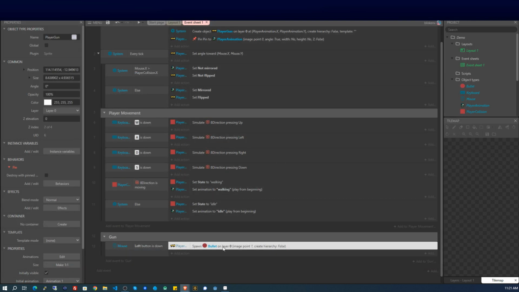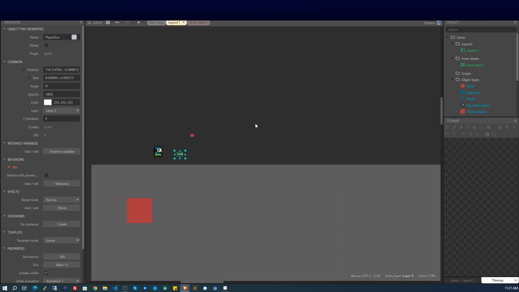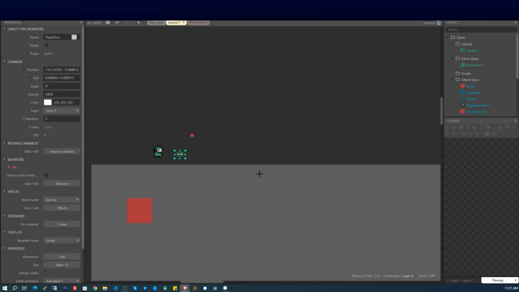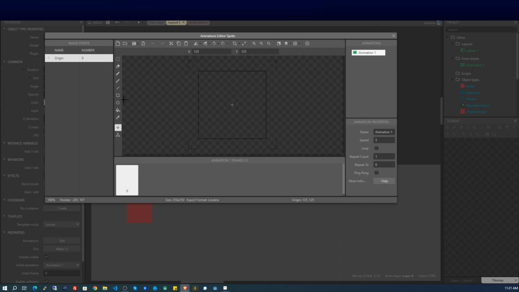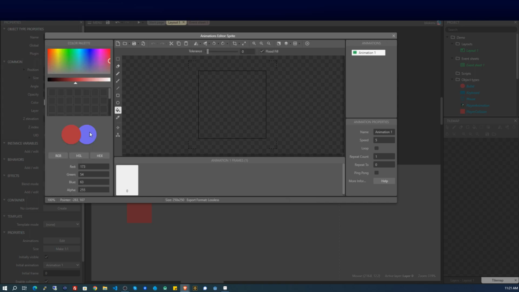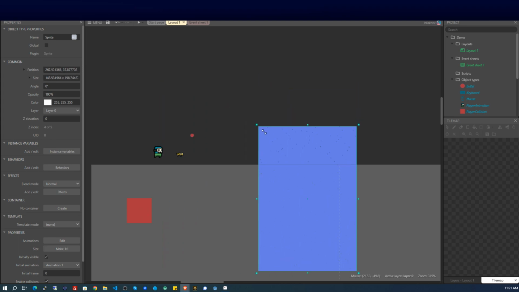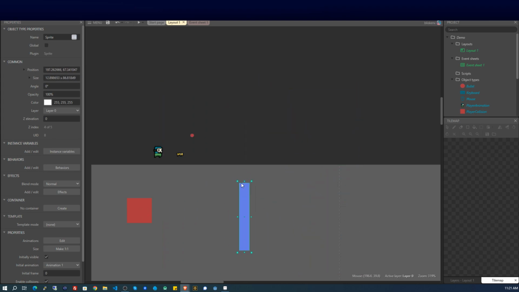Great. I'm going to do one more thing. I'm going to add another obstacle because I want to see when I'm shooting against it. I'm going to add another sprite just for the sake of this demo. I'm going to bring it down here. I'm going to give it a color. Let's make it purple. Click OK. I'll make this nice and thin so that we know what we're doing. And I'm going to call that wall for now because I want to give it the solid behavior.